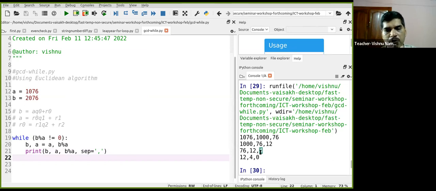But where is 4 now exactly? 4 is not in B percentage A because B and A have now changed. In the last print you can see B, A, B percentage A. B percentage A is now 0. That is not the GCD. So the GCD is now available in A, because the previous B percentage A was stored to A. Therefore, after coming out of this while loop, the GCD is inside the variable A.